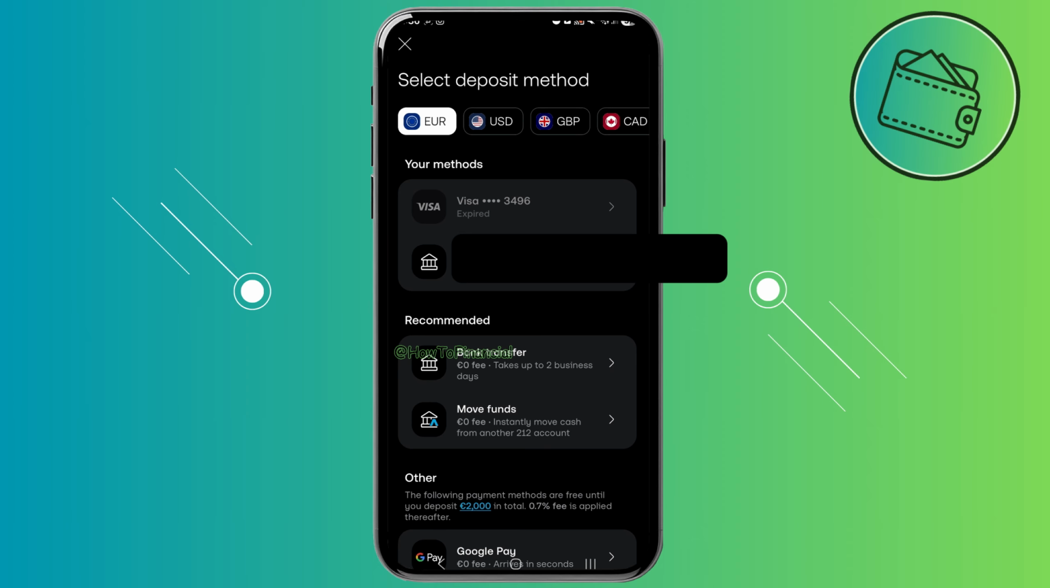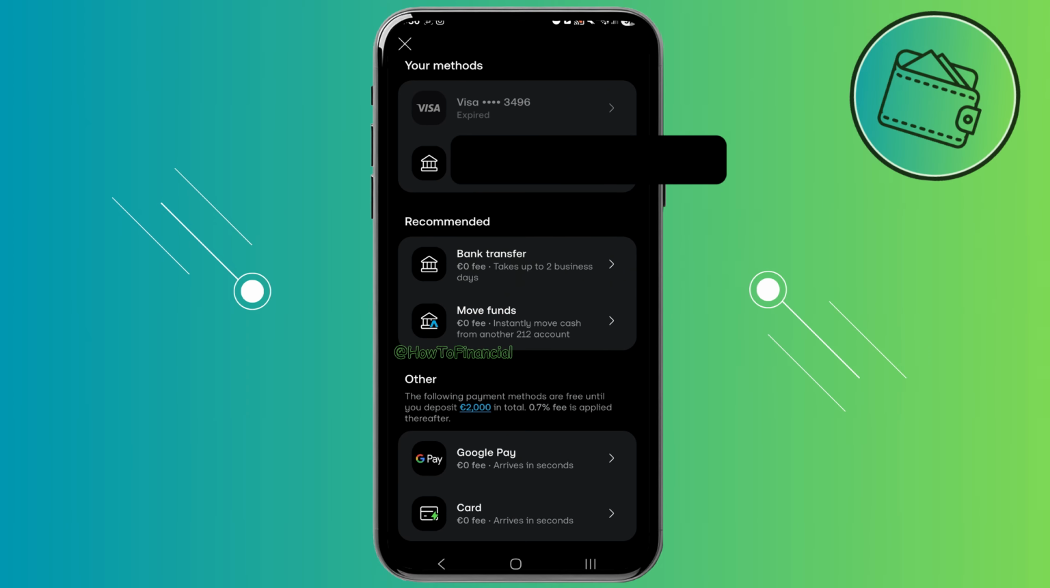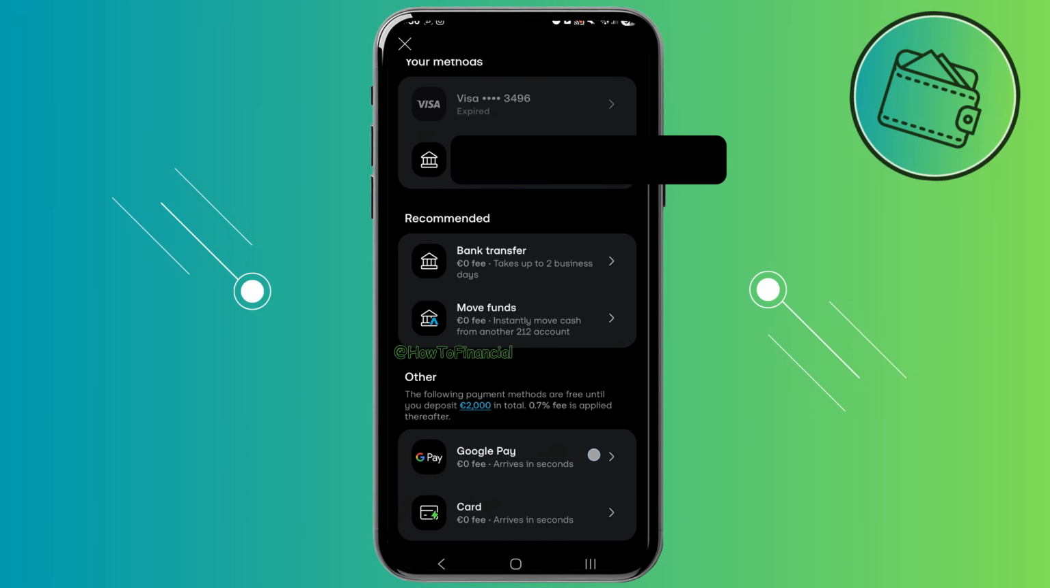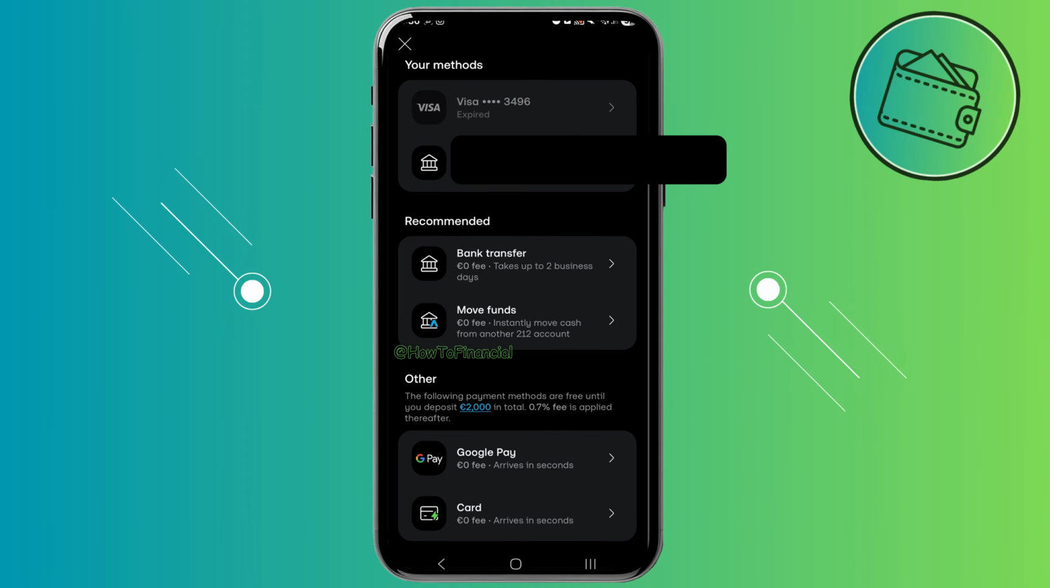So if you scroll down to the bottom, just like this, you would be able to see a few different options. So first we have our connected bank account option, and then we have a bank transfer. So these both are zero fees, but the process is a bit more complex and it takes up to 2 business days to complete.